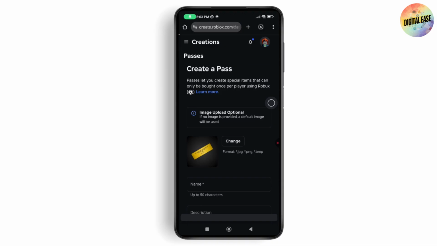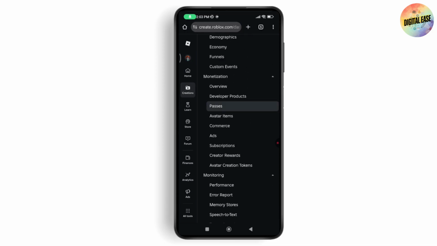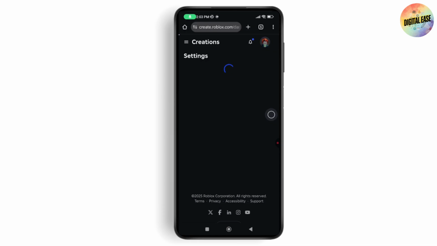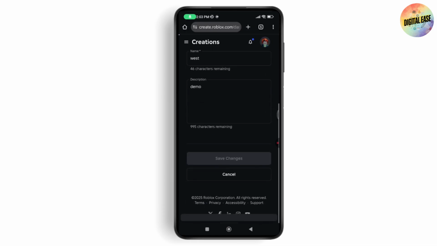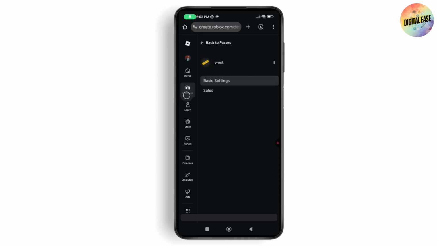Now once you've created your pass, you need to again go with the top left, which has the three horizontal lines, and then again scroll down and tap on passes. Now here you will have the pass that you've just created. Tap on the pass that you've just created and then scroll down, and here again go with the horizontal lines on the top left, and then you'll find the sales option.